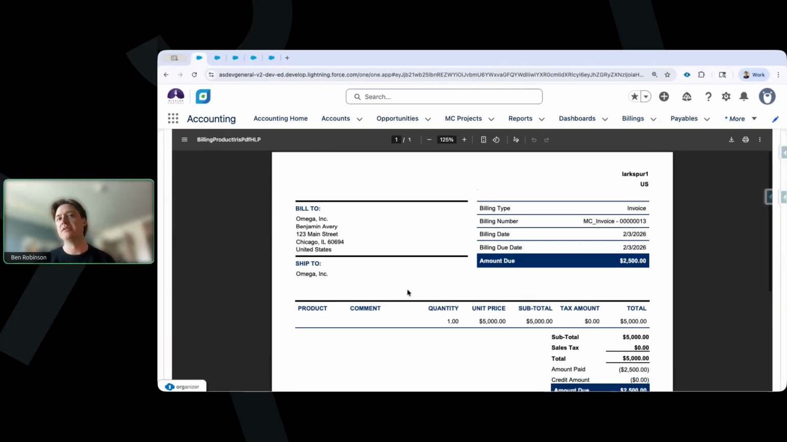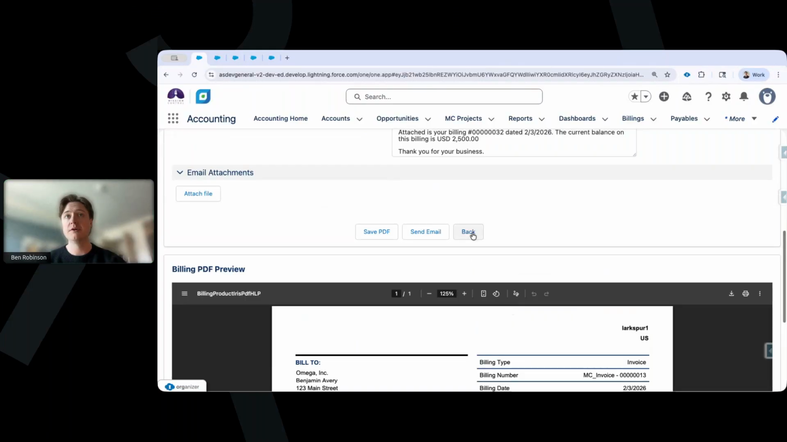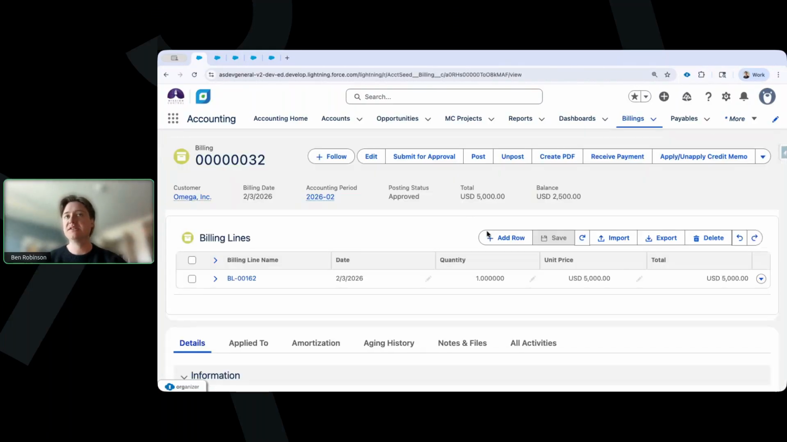So this is something that can be changed. The layouts of these PDFs can have your logo. You can change the way that the overall line structure is reflecting. Again, you can see there's subtotals, sales tax, overall totals, and amounts that have already been paid on this record. So this can be saved and sent.